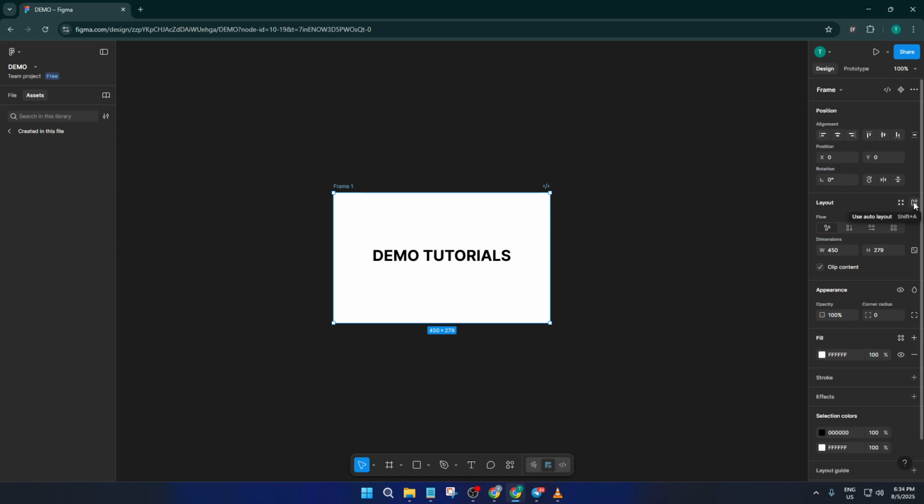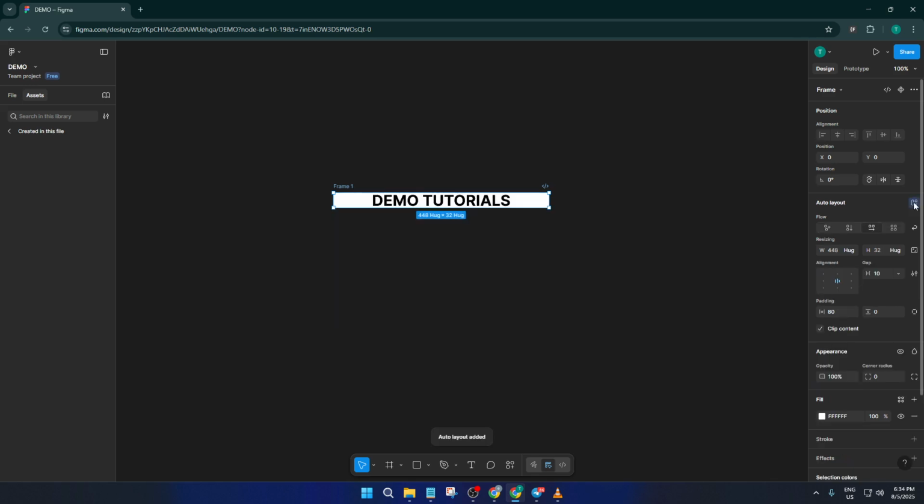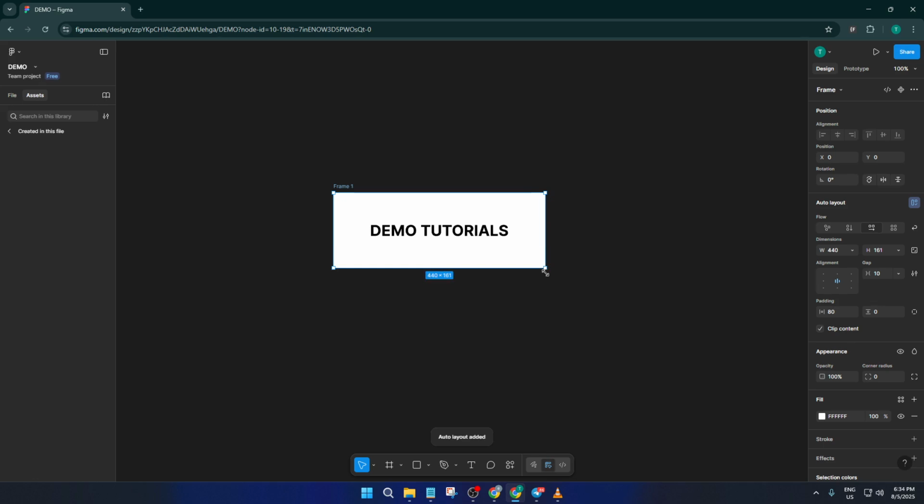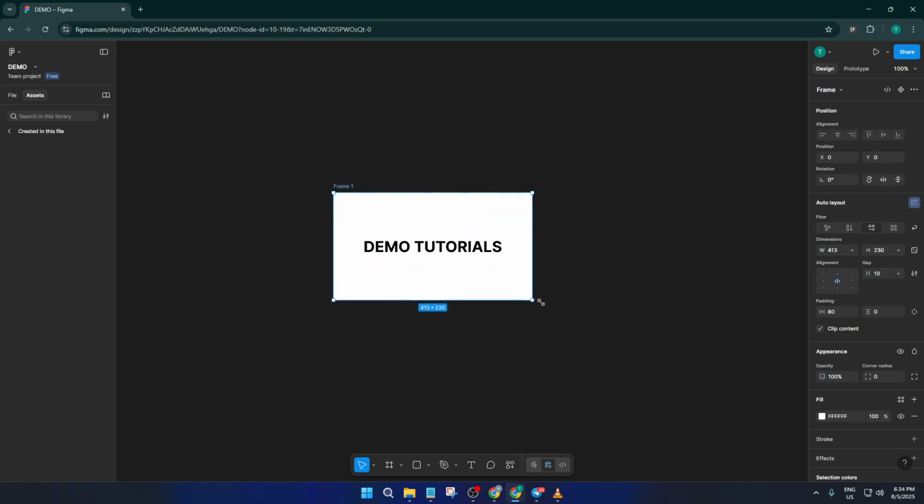So find the plus button or the option that says Add Auto Layout. It might just say Auto Layout depending on your Figma version. Click on that and you'll see some new controls appear. From here, you can set padding, that's the space inside the borders of your frame, and also adjust the gaps between items, which right now is just your text, but it could be multiple elements.